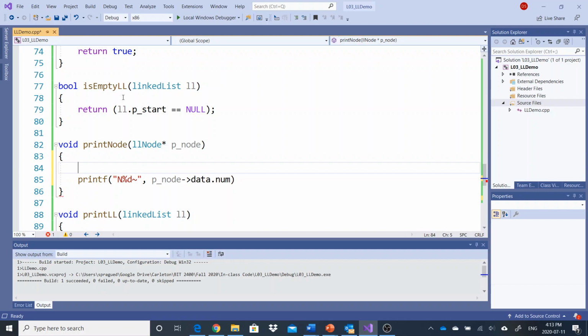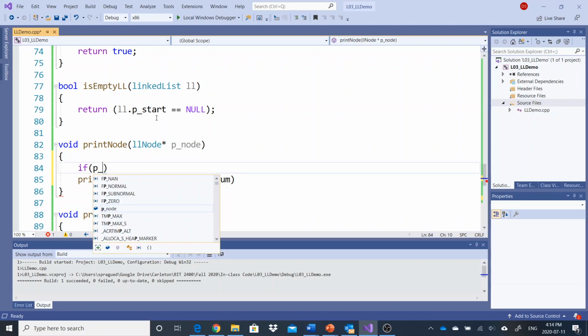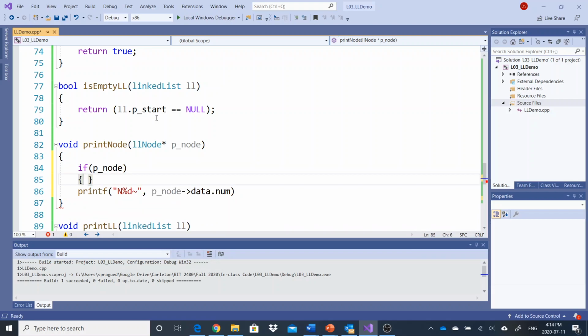Then I need to figure out something else. Oh wait, what if p node is null? If I pass in a null here, I can't get the data for a null pointer. I'll get a null pointer exception if I try and do this, if p node is null. So instead I say if p node, I can put it right in there, or I can handle the error message somehow. Let's handle the error message.